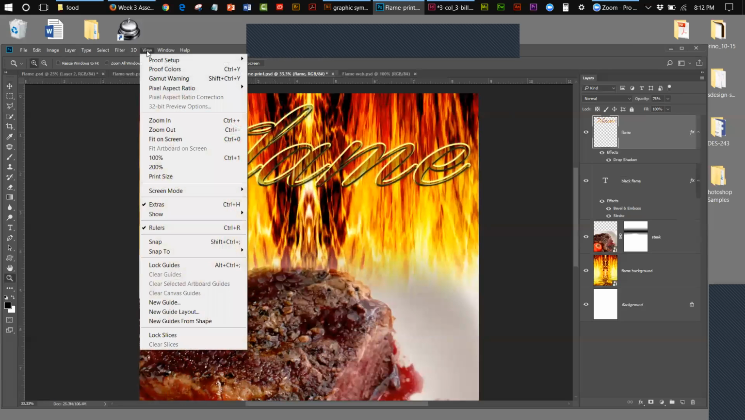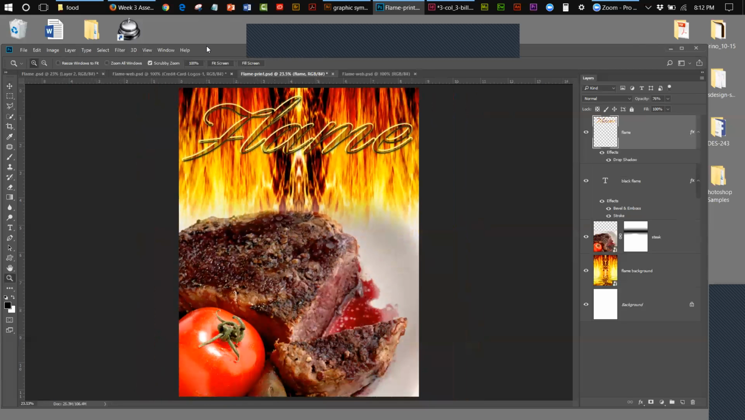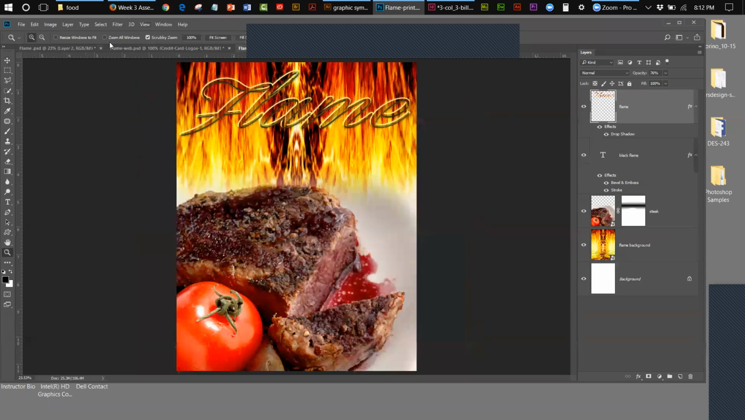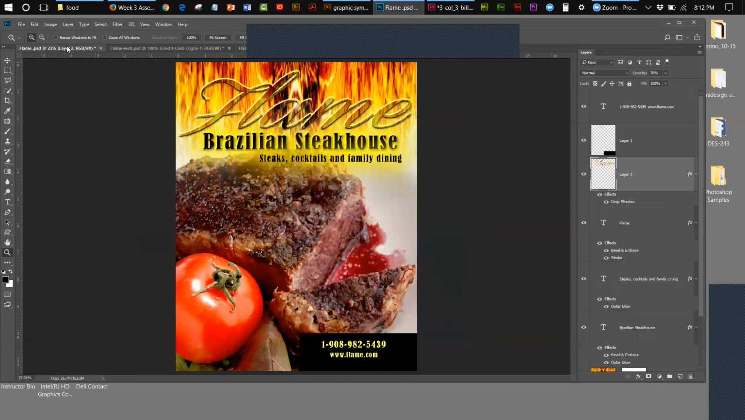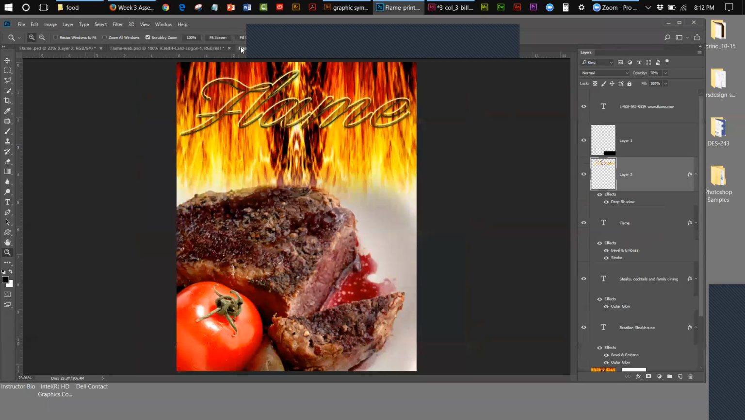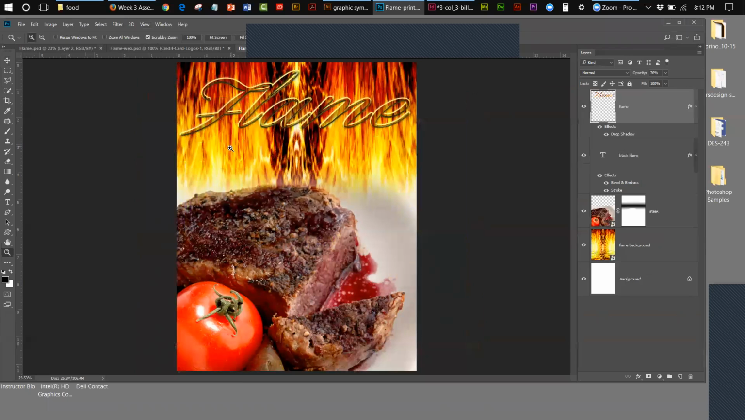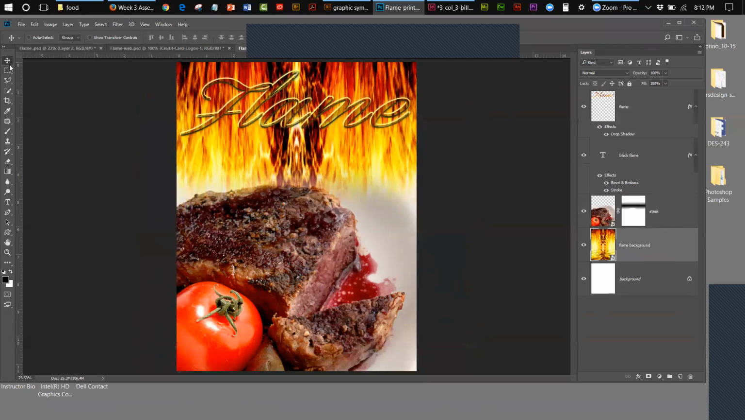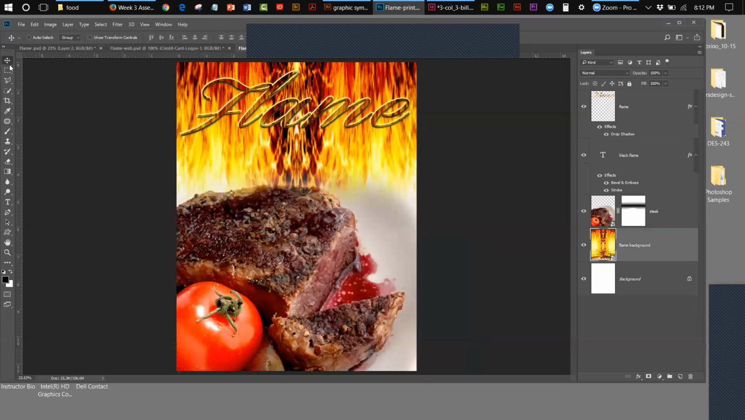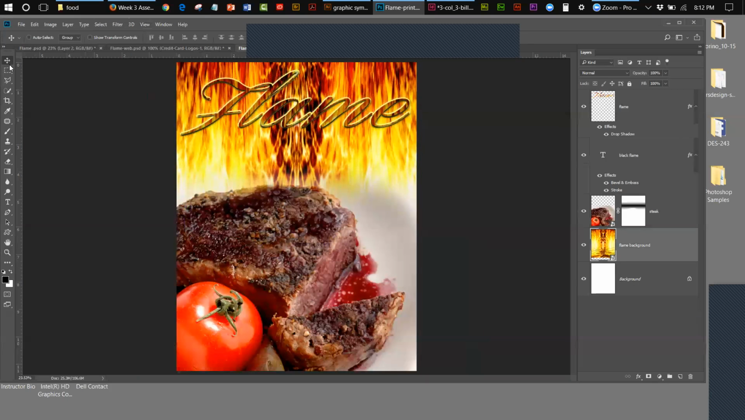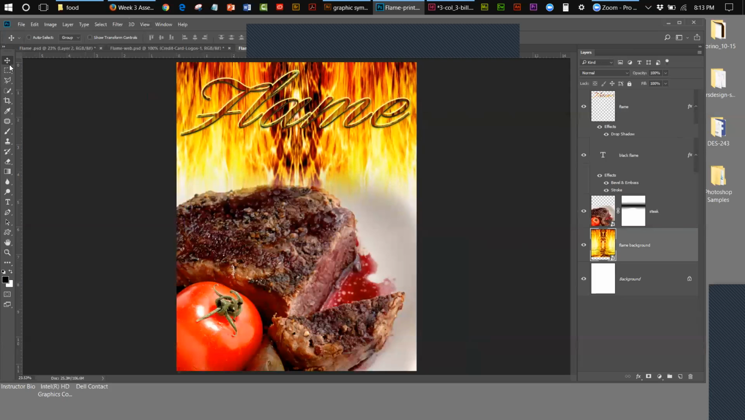So let's go View, Fit on Screen, and that's how I created my original flame. As you can see, there's a slight difference in the color. It's a little bit darker, and I think that's because before I did this background, I actually moved that background up some. I think I actually have that background more like this. Let me get it up there where you can see where it is. I think it's actually more here. That's more like what it was.